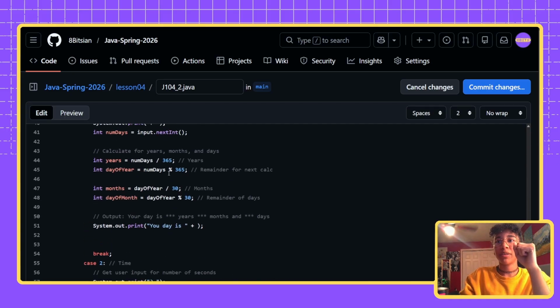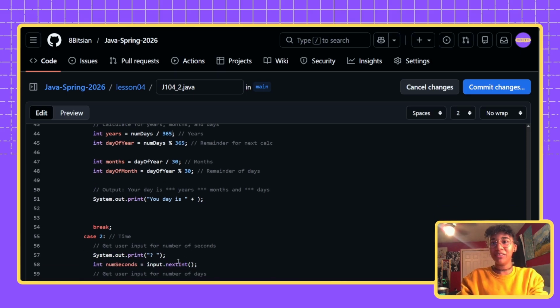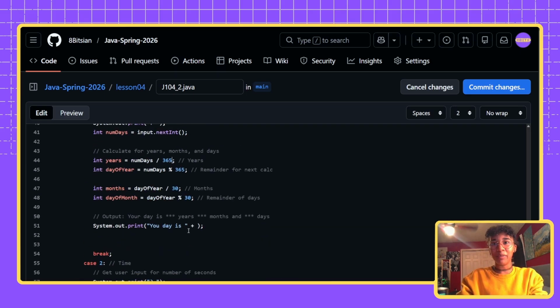When I divide this by 365, will it round? No, because this is integer division, so it won't round it, because I put it as an int and not a double. It will round down. Thank you. Okay. Oh, I almost scared myself.